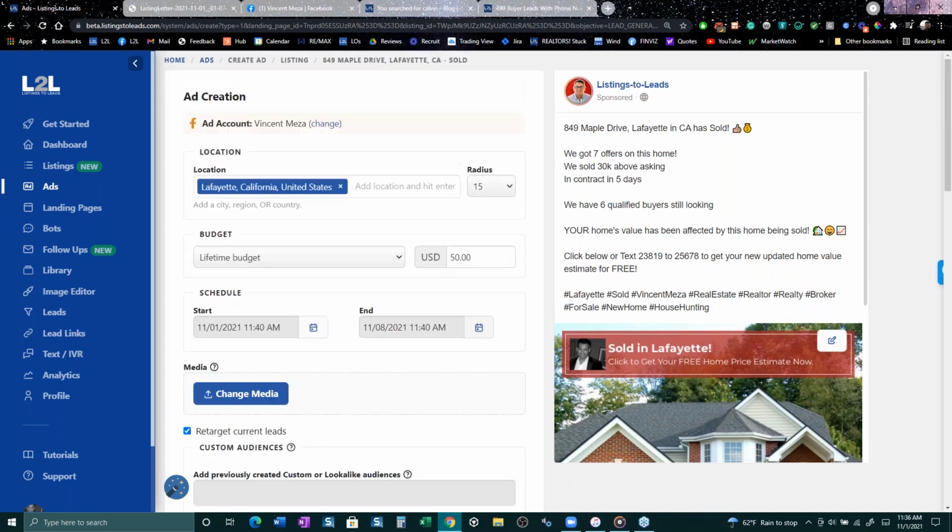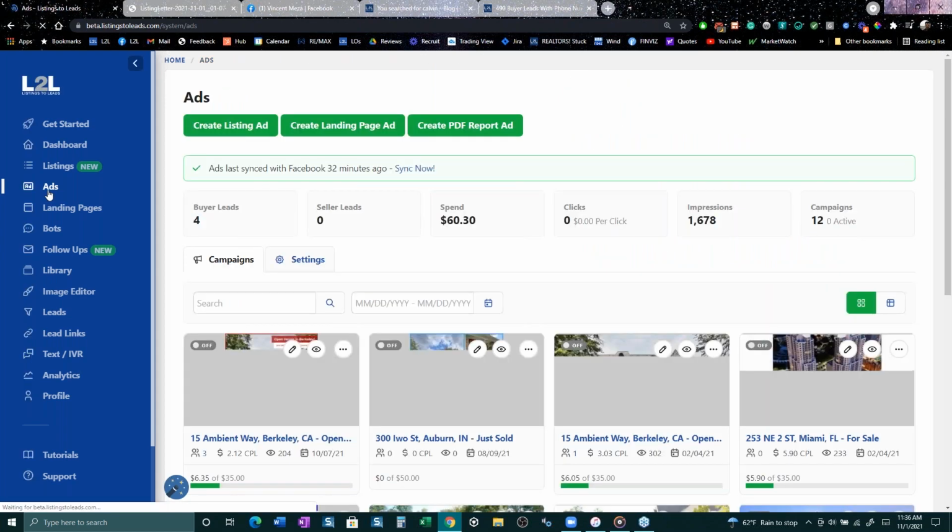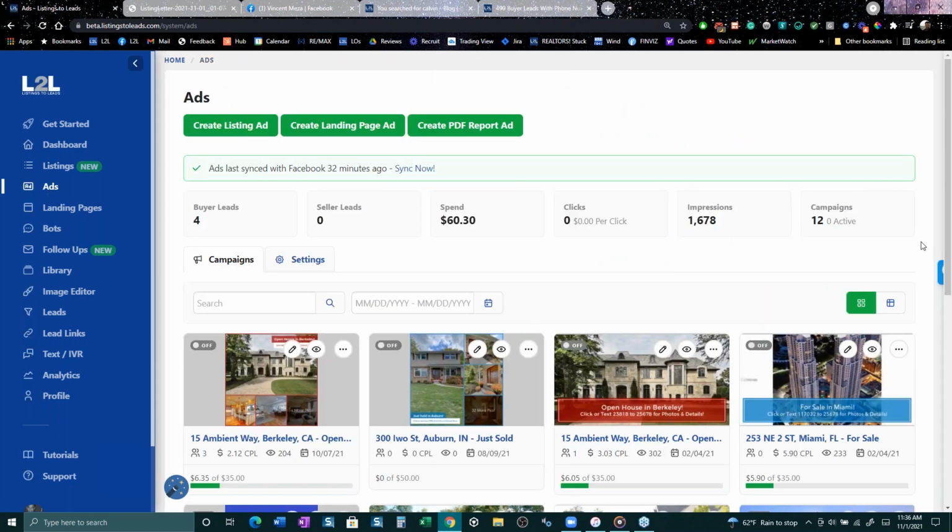Okay. So does everybody understand on ads what kind of Facebook ads you should be running to get more listings? There are 2 kinds of ads: PDF report ads and sold ads. And I'll tell you this, you could borrow a listing and market it as sold and still get listing leads. Okay. So everybody gets that. You got 3 tools on the listing side, and you got 2 areas here, listing ads and PDF report ads on the ad side. Okay.